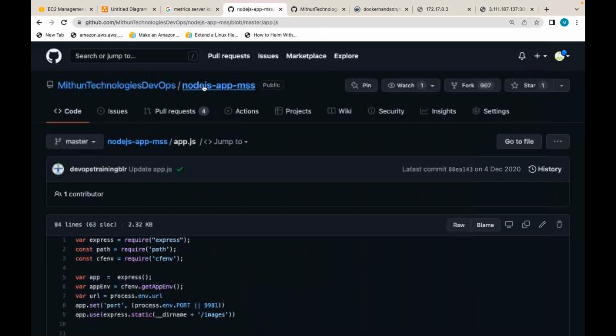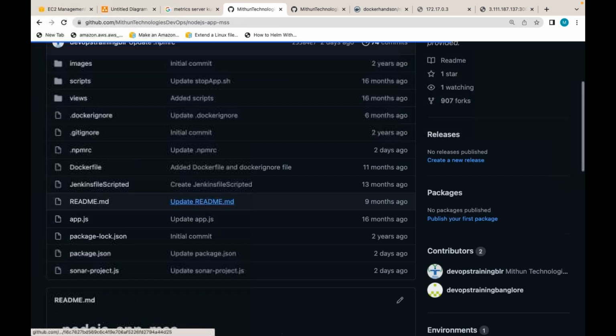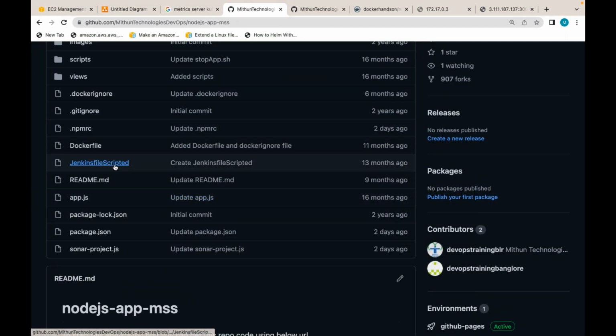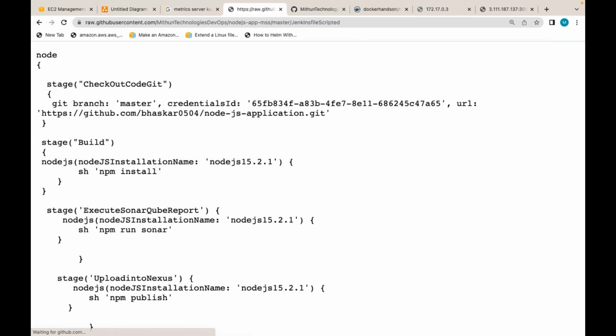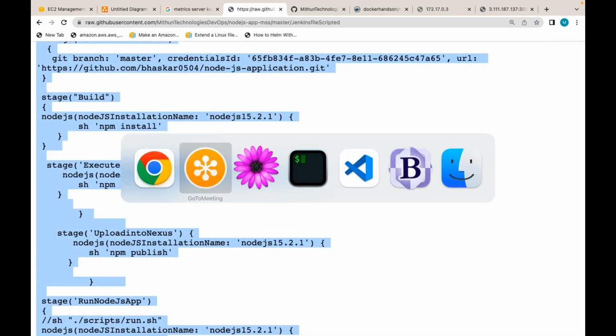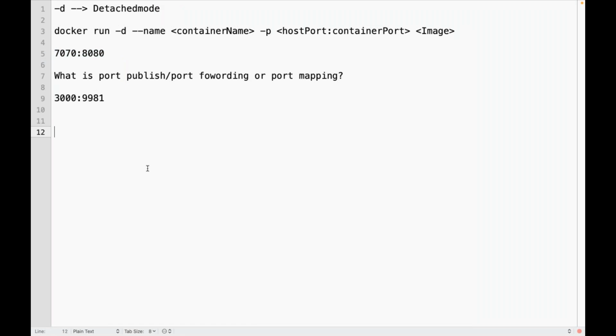You can write a pipeline for the same application or any other application. You can write a Jenkinsfile for this type of application. Now, instead of doing it like this, can I do it in a different way?